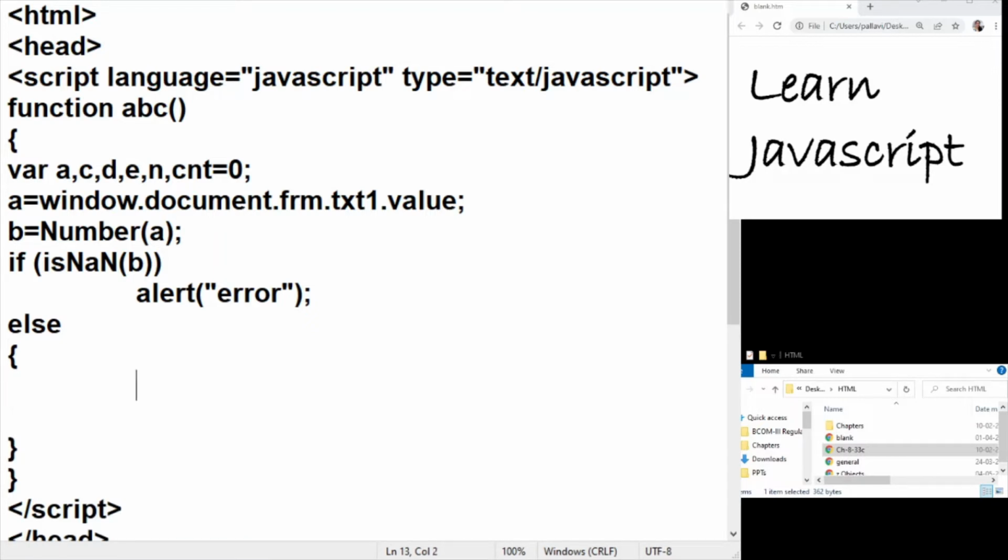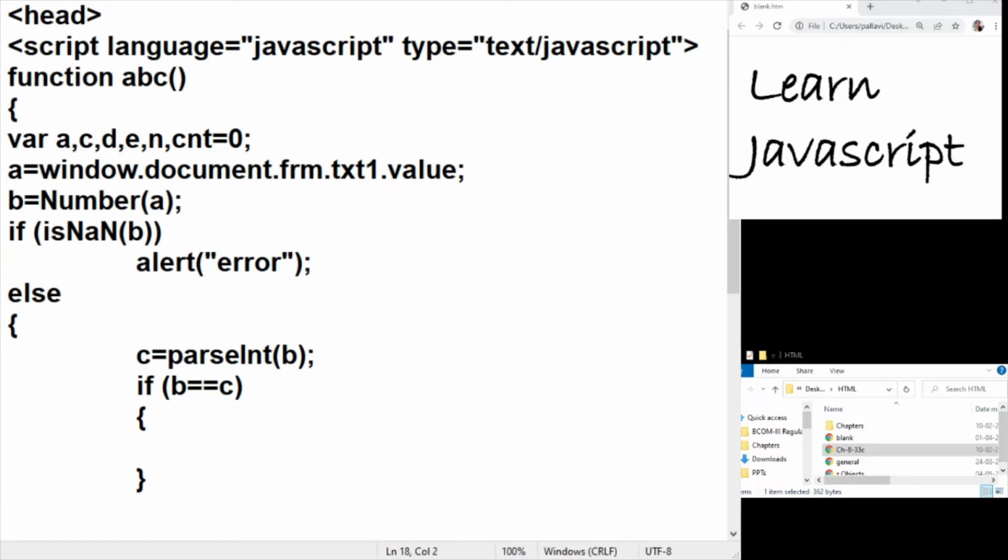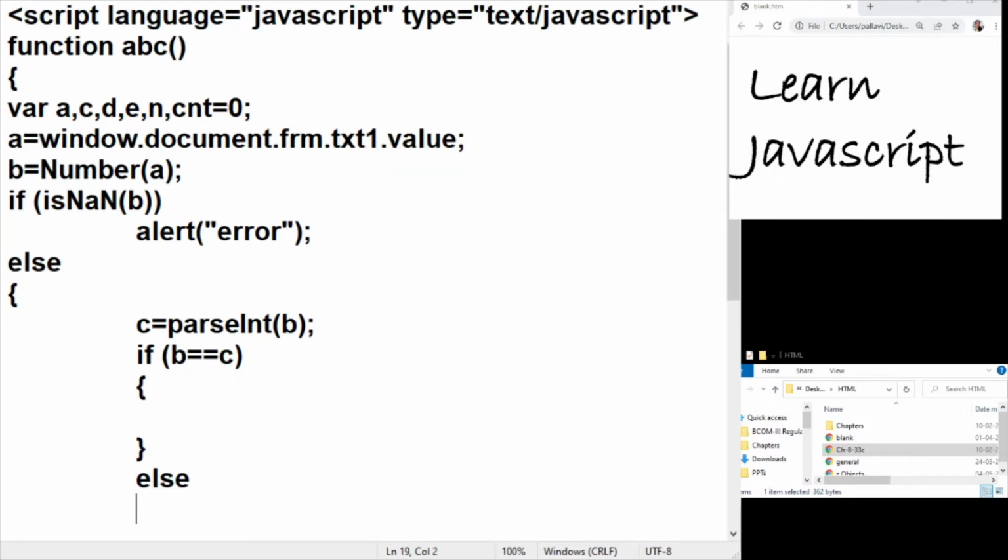Now, because we need to assure that it is actually an integer number, I'm going to convert the number into an integer number. And I'll go ahead and check next that the original number and its integer value are the same. If yes, then we will do the manipulation. Otherwise, we will throw a message informing the user that it is not an integer.